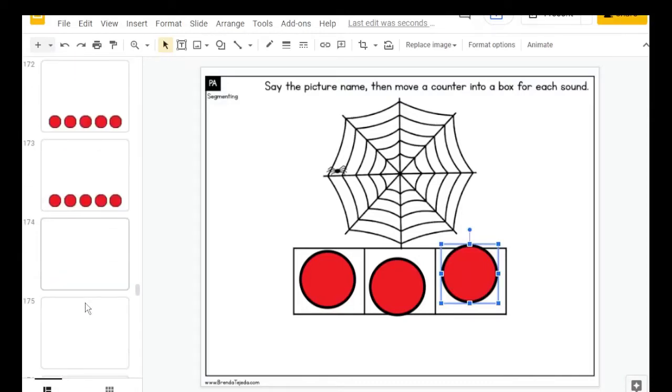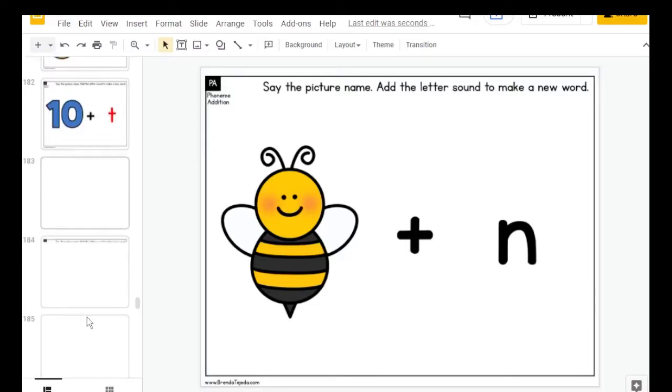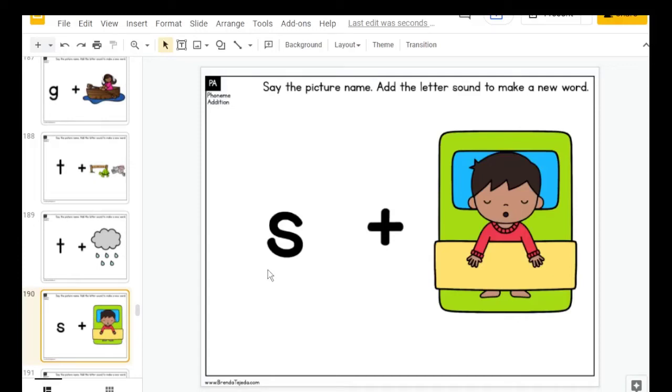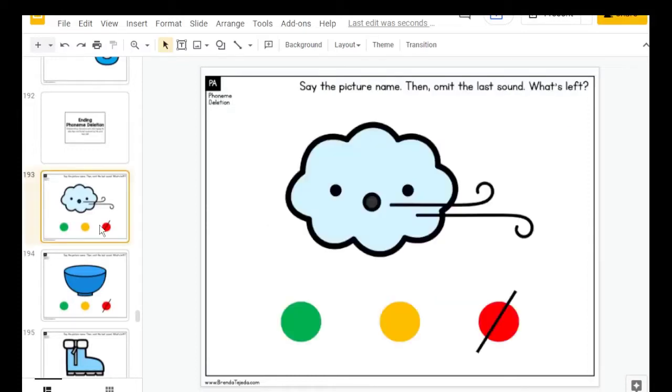And then I love the phoneme manipulation cards. So these are a lot of fun. So obviously, B plus N would be bean. The physical cards also are self-checking. So when I show you them, you're going to see that you can copy them two-sided to have the answers on the back. So they're great to use during centers as well. And let's see, we have S plus nap is snap. And then these are phoneme deletion. So they would take the picture name and then they would press each dot and delete the last sound.